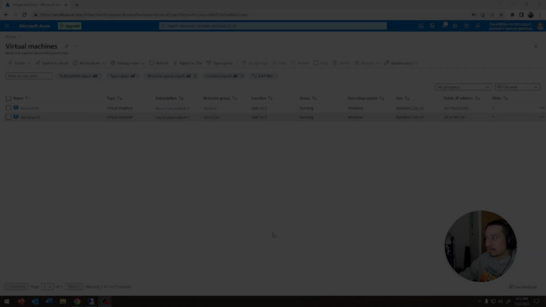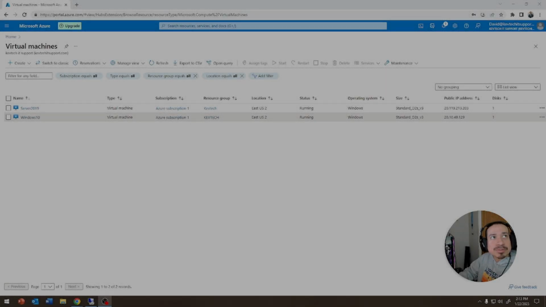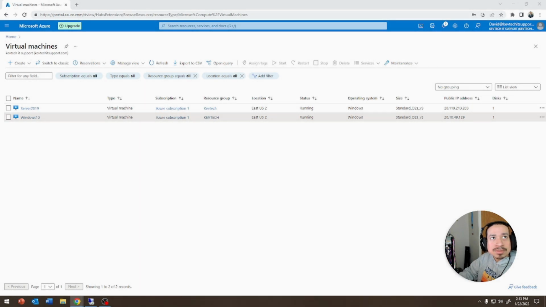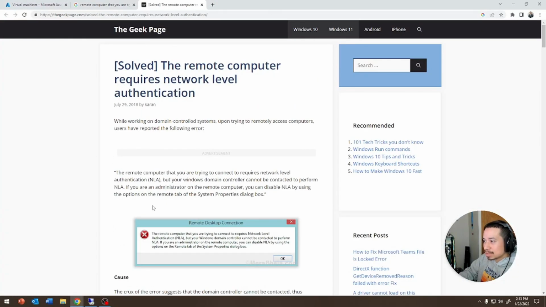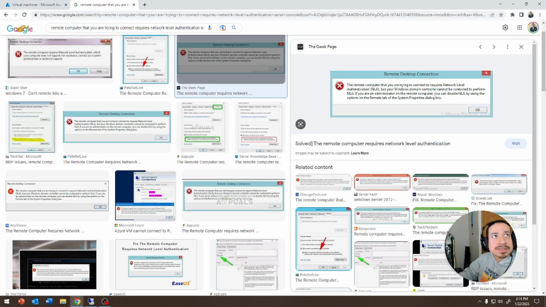Yeah, guys, so I was having some weird error messages this morning, so I'll show you what I did. I'll show you what the error message is, in case it happens to you, because I don't want you guys having the same issue. So this is what I got. I got this annoying error message: Remote desktop computer requires network level authentication, but your Windows domain controller cannot be contacted. Perform the NLA. Your administration on your remote computer, you need to disable NLA by using the options of remote. So I'm like, how am I supposed to get on my computer if I can't even remote into it? I can't even change these settings, right? So I'll show you how I fixed it.